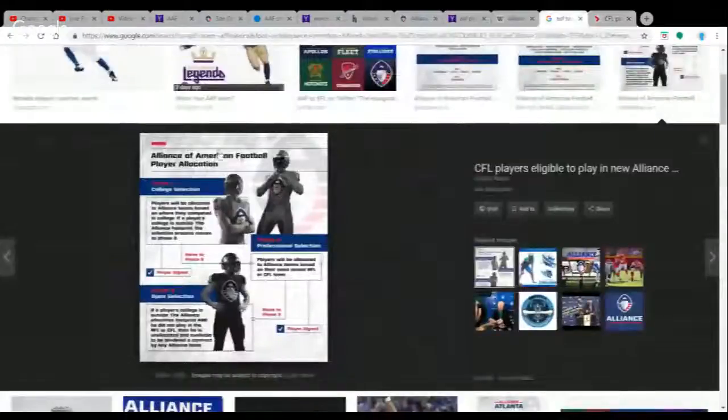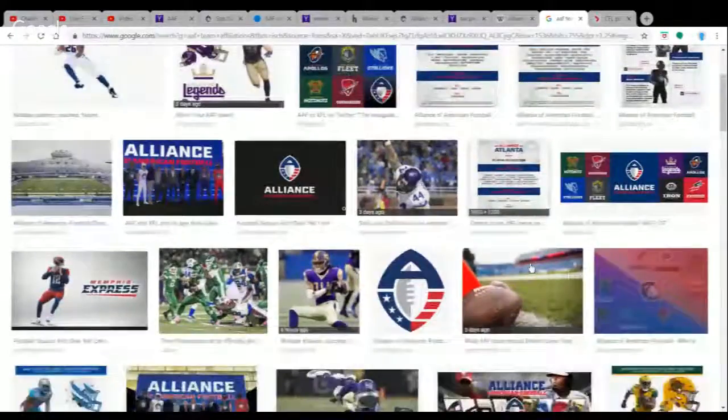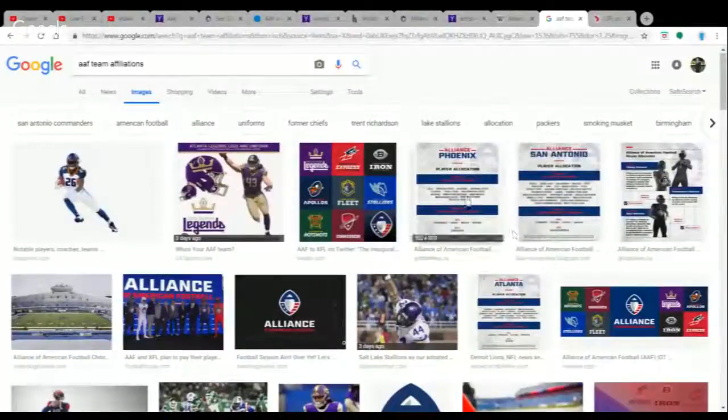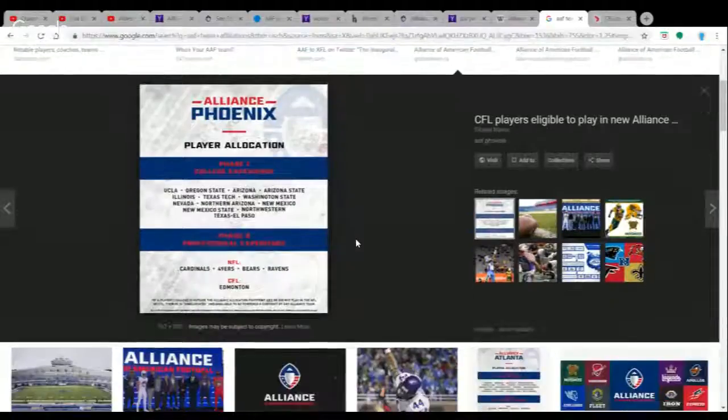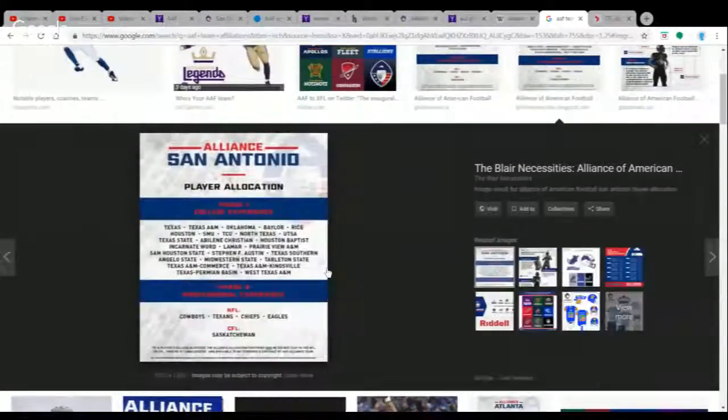So now if I go back to this, you can see, for example, there's Phoenix, Atlanta, and I could pull up all these, but let's look at Phoenix. Phoenix is UCLA, Oregon State, Arizona State, Illinois, Texas Tech, New Mexico State, Northern Arizona. So all these teams. And then the NFL teams are Ravens, Bears, 49ers, Cardinals, and their CFL team is Edmonton. I kind of want to find out which CFL teams. So this one's CFL team is San Antonio, this isn't fair.